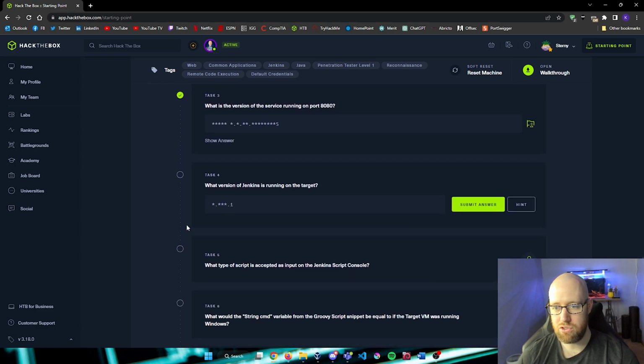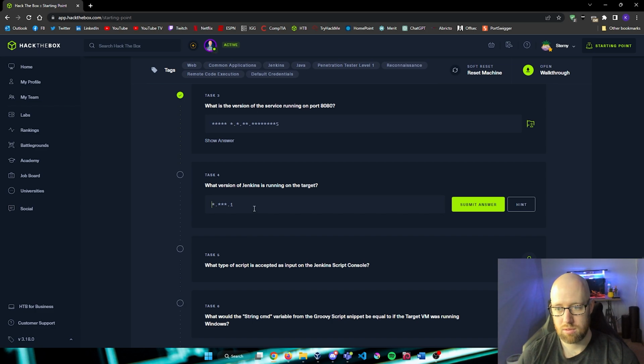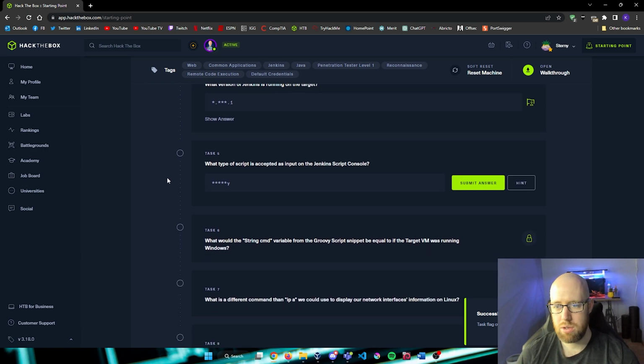What versions of Jenkins is running on the target? Going back in, let's grab that Jenkins 2.289.1. Paste that in, let's remove the Jenkins part. What type of script is associated as input on the Jenkins script console? That language was Groovy.